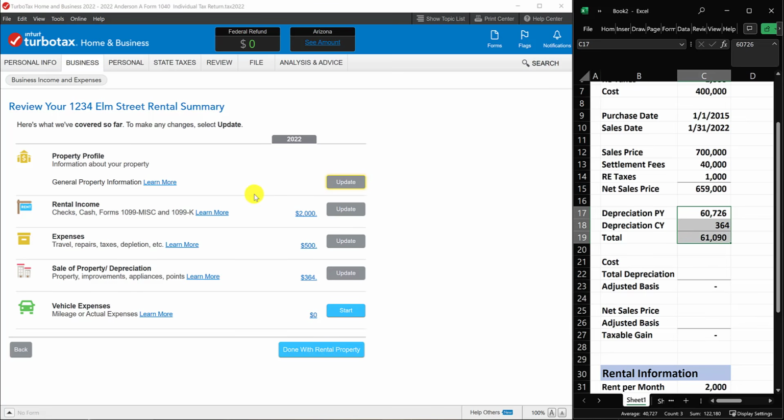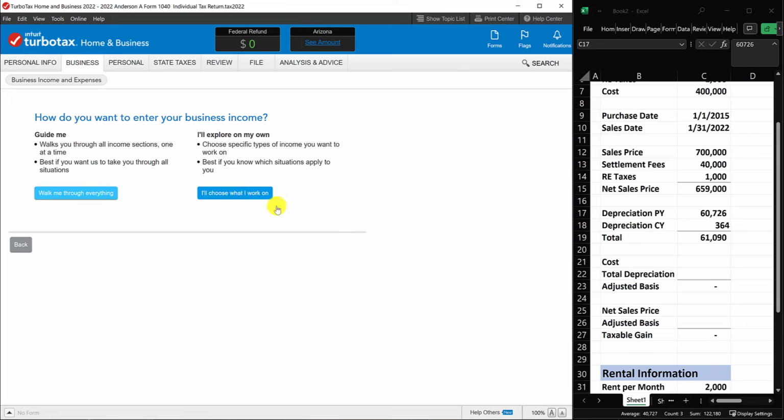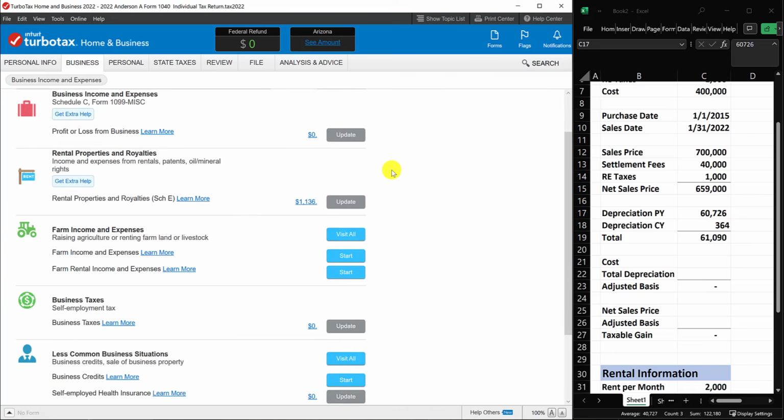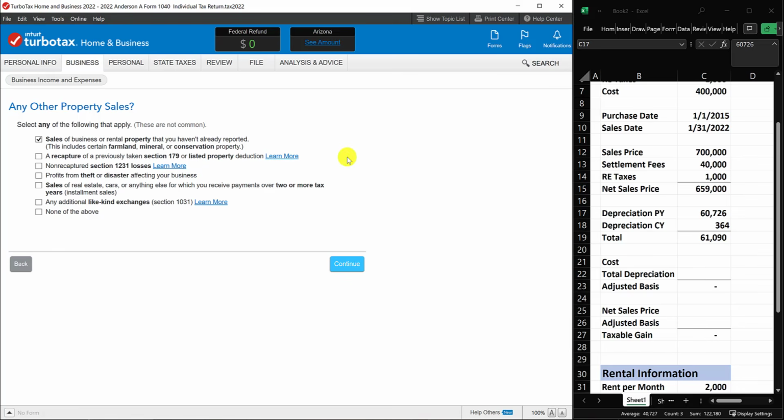So here's what we're going to do. We're going to go back to the business tab right here. We're going to go to continue. I'm going to choose what I want to work on. This time we're going to go all the way down to the bottom here, the last item, sale of business property. And we're going to go to update right here. Okay? Sale of business or rental property that you haven't already reported. We're going to say yes to this because we haven't reported it.